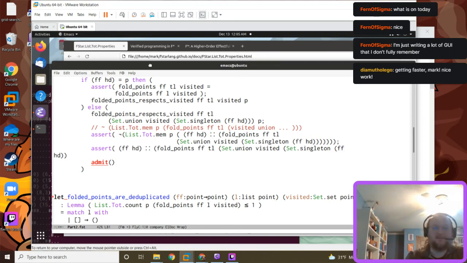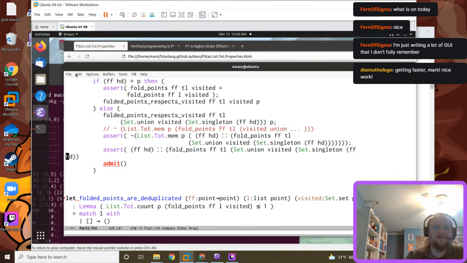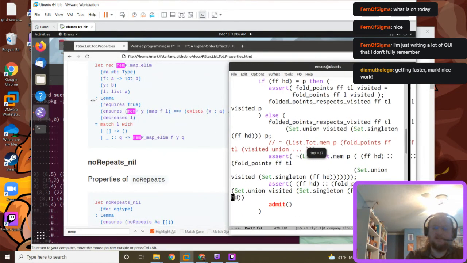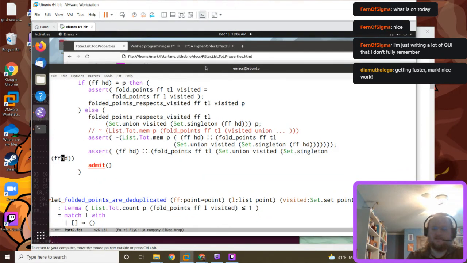Why is my line wrapping behaving so strangely? Huh. I think I screwed up my Emacs environment somehow.